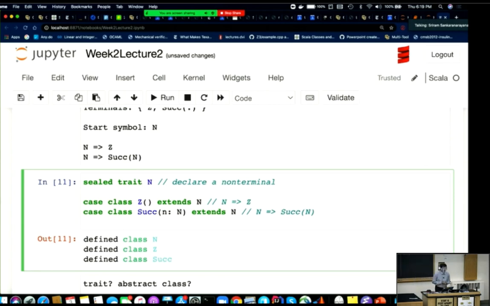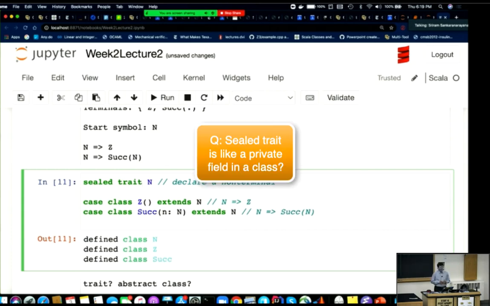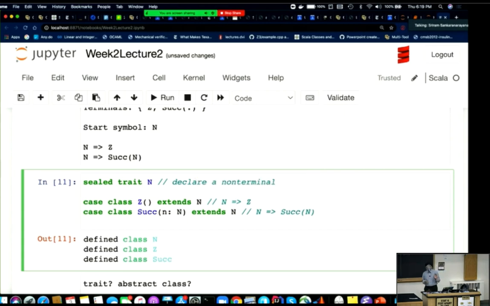Question? So Logan is asking if a sealed trait is like a private field in Java. It's not a private field. It's more like an abstract base class. There is one aspect of a private field that is part of a sealed trait, which is that you can only access it from things in the same file.